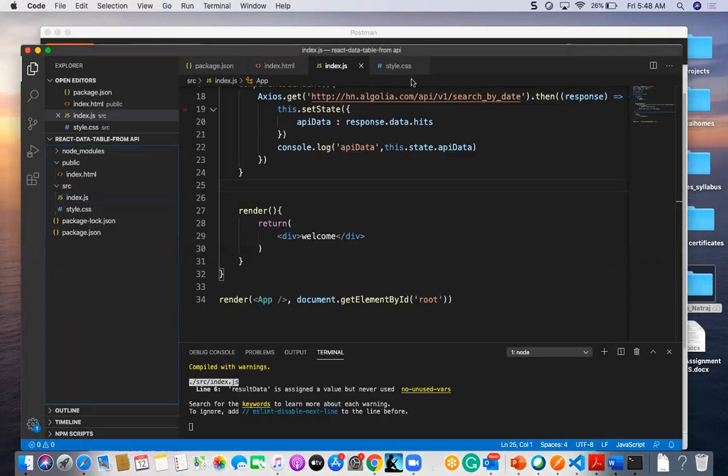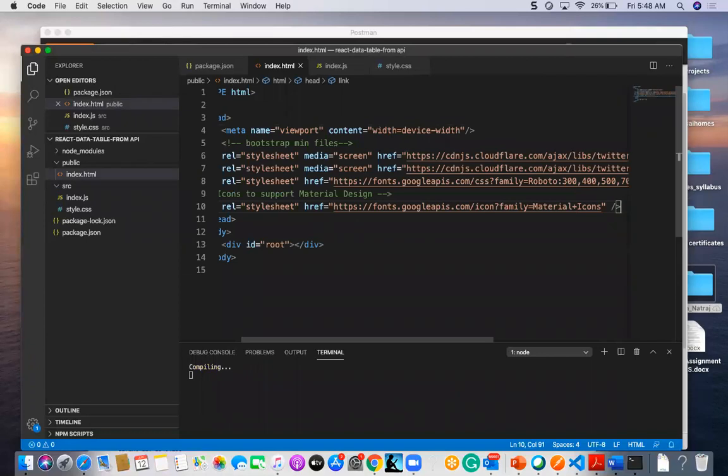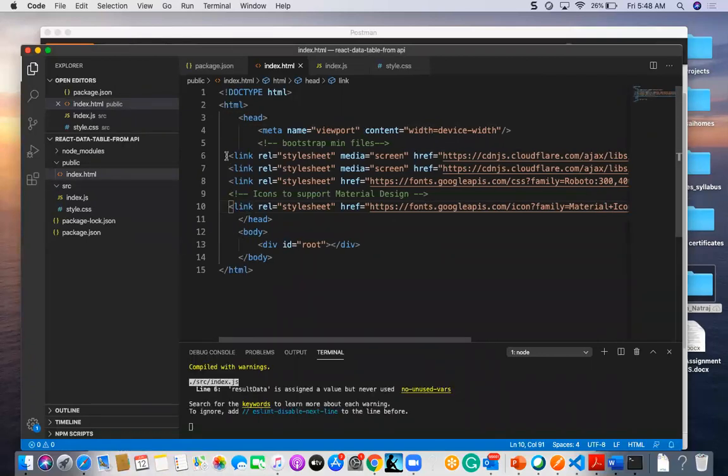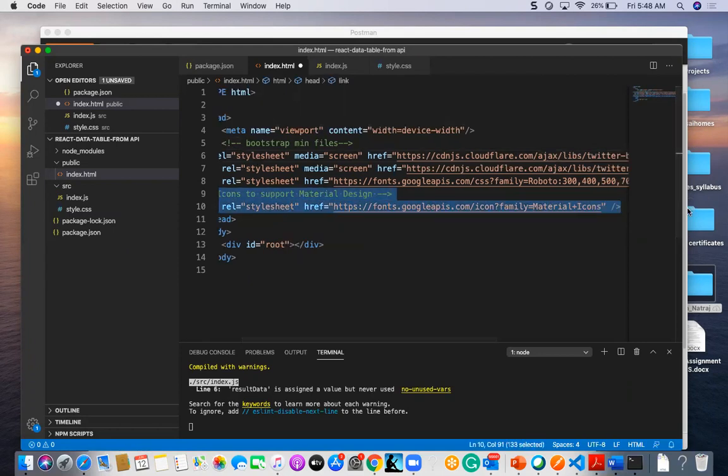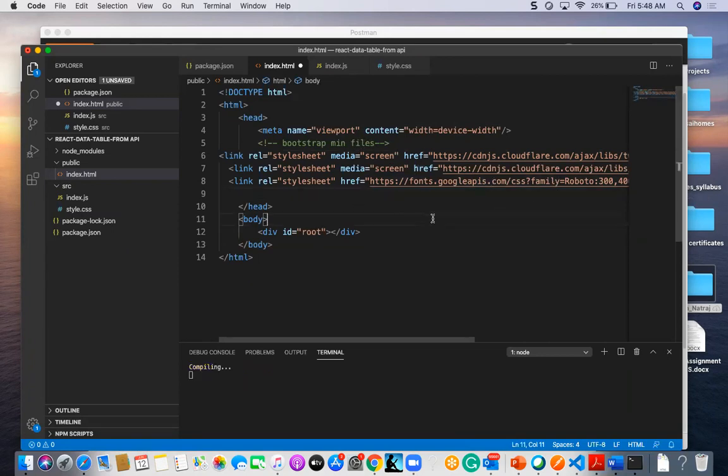I already have classes actually in my other file, so I'm going to get these Bootstrap classes here. I'm going to call this all Bootstrap min files. The material icon is not necessary. Only these Bootstrap classes are necessary. So I just got them.